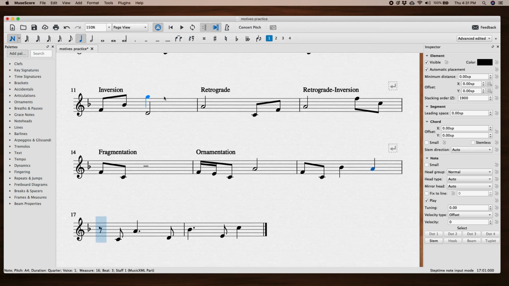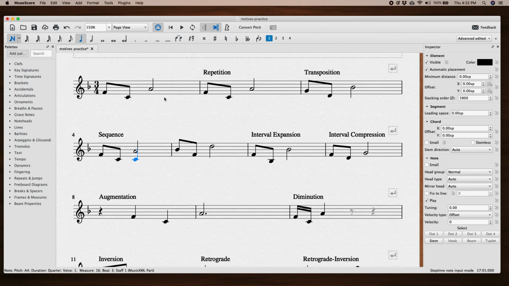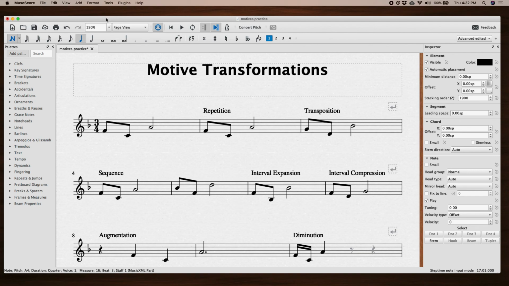So there's examples of all those written out. Some of yours may be different, but it should still make sense, following the same process. There's a wide variety of things that you could do with a motive.